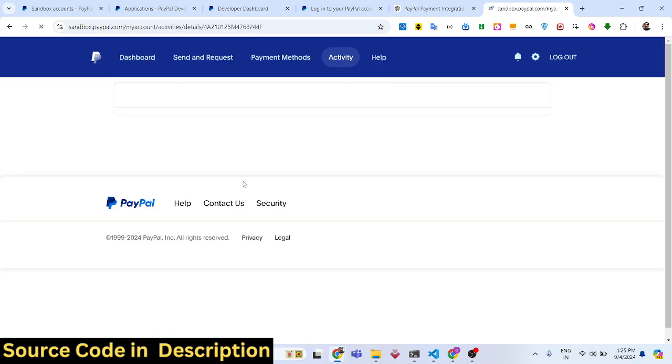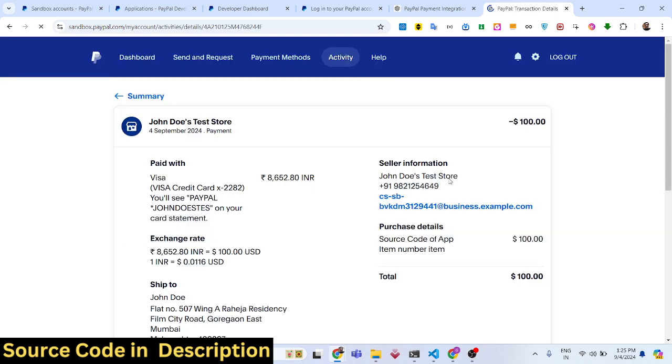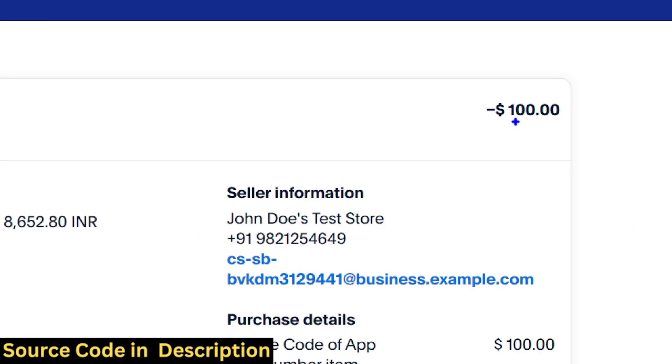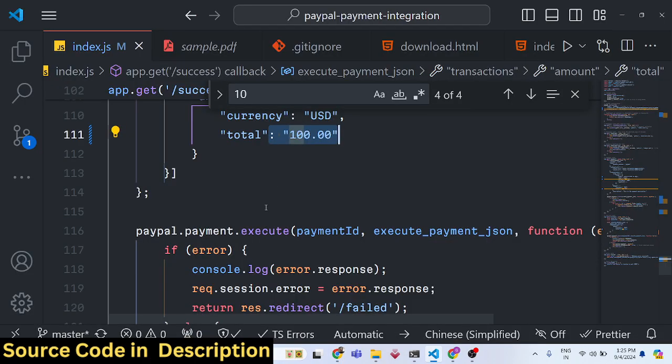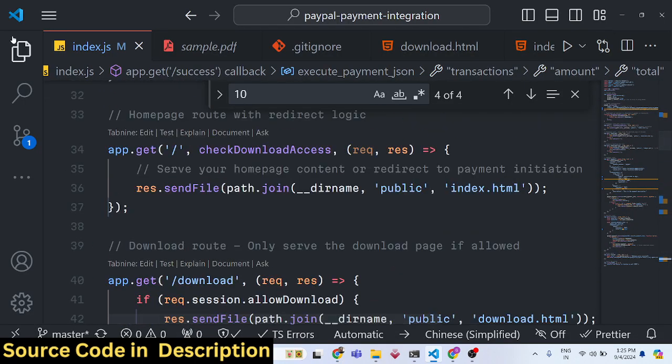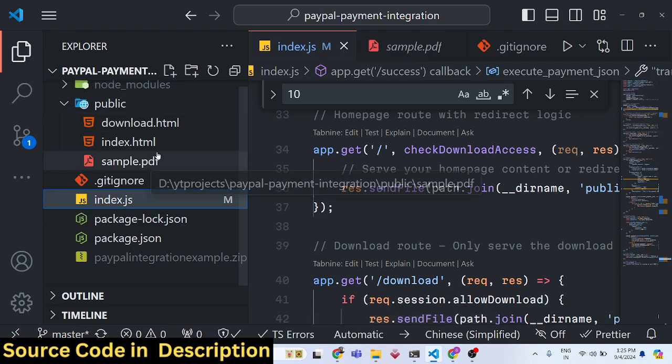So if you want to see more additional information about this transaction, you will actually see the price. You will see the title of the app, the product is being changed from source code of app, and we are charging 100 dollars. So all this is customizable in the code, and I will be showing you in this video step by step on how to integrate PayPal inside your app to actually sell this digital good.